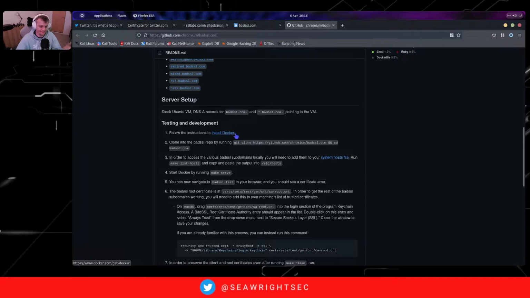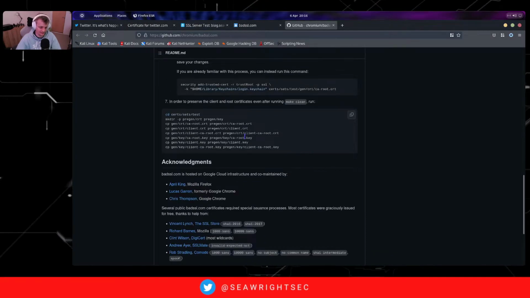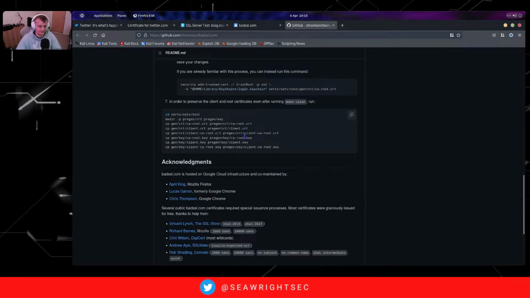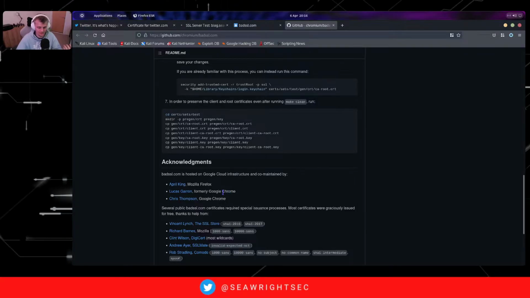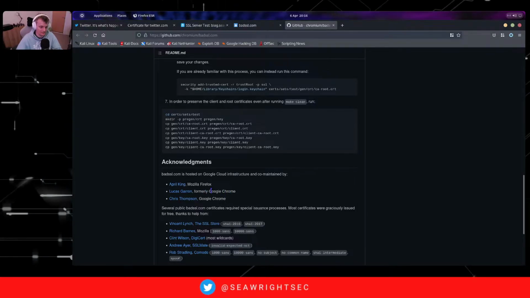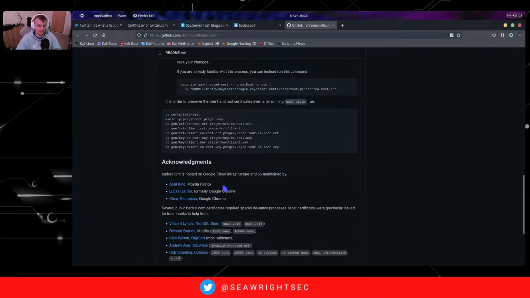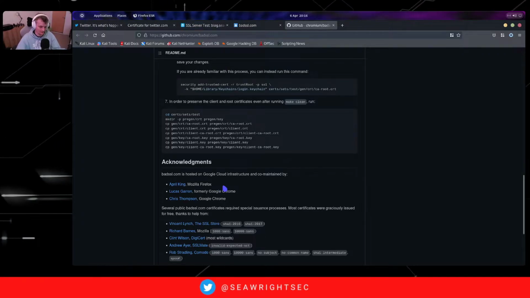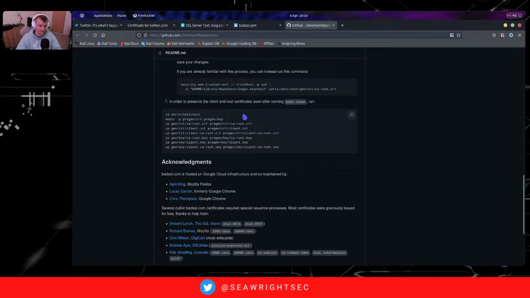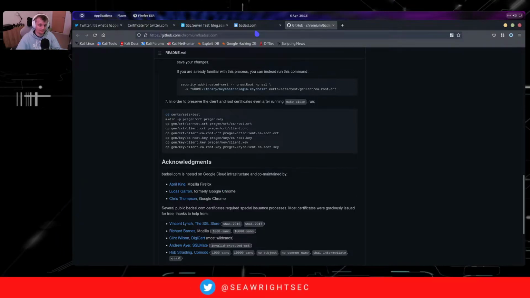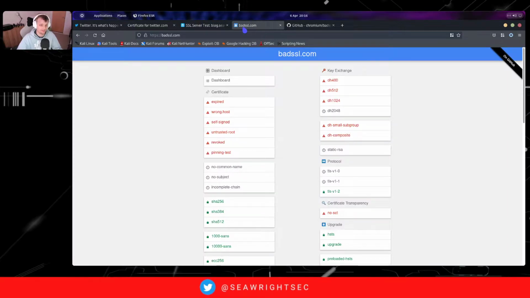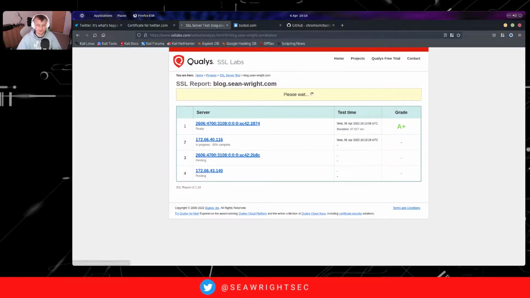You can run it as a Docker instance, all sorts of things. It's a really, really great tool. Both Google folk as well as Mozilla Firefox. A really powerful tool when it comes to testing your TLS verification or certificate validation.